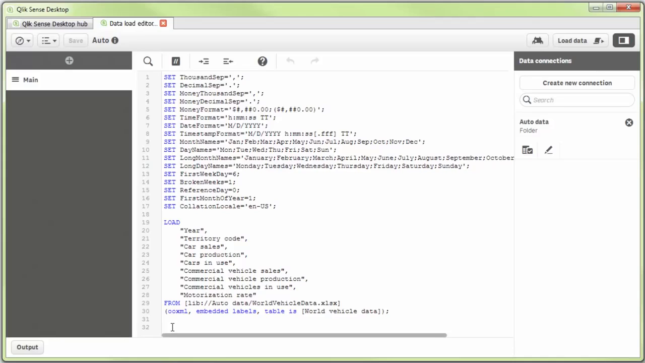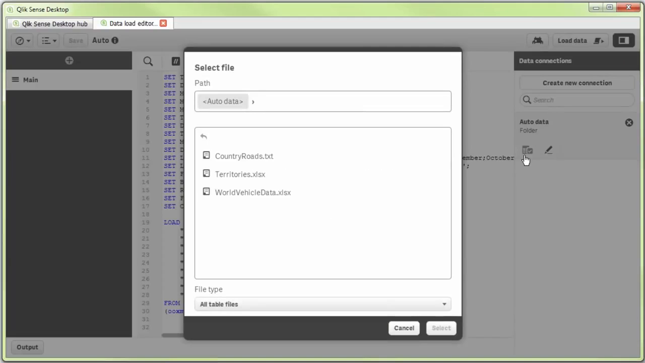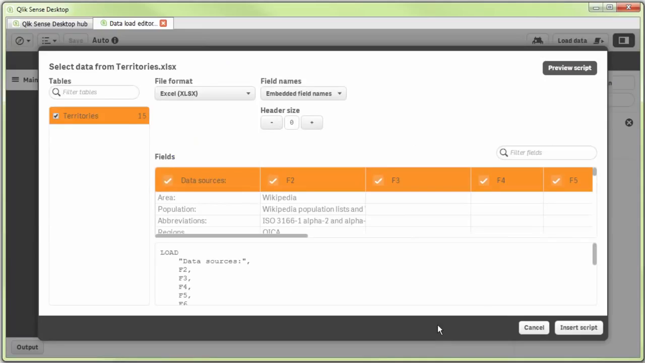In the edit window, put the cursor at the bottom of the script. Now, on my edit window, this is line 3132. We need to get the data from the territories.xlsx file, so under Data Connections and under Autodata, click on Select Data. This brings up the Select File dialog. We want to load the territories.xlsx file, so click on it and click Select. Note that the dialog opened in the same folder as before because we pointed the Autodata connection at that folder. The Select Data dialog should look like this.